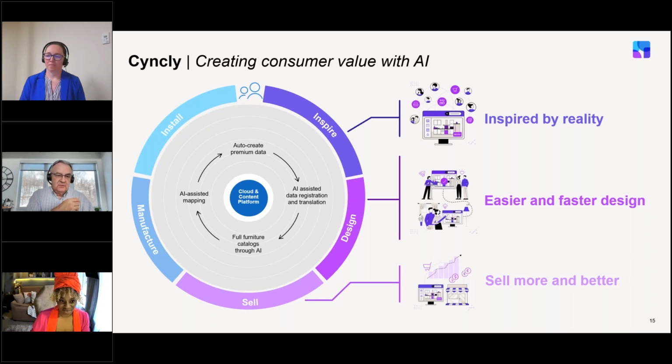Next slide, please. So what does it mean for us? And what does it mean for you? So at Syncly, of course, we have separated our pillars into 5 different pillars: the inspiration phase, the design phase, the sell phase, and of course, the manufacturing phase and the install phase. And we have identified already some initiatives within these different pillars. And the 3 that we want to discuss today are things that we have done for the inspiration phase.